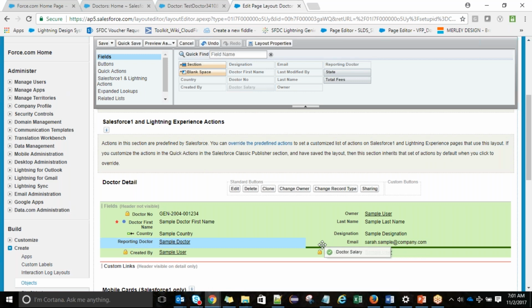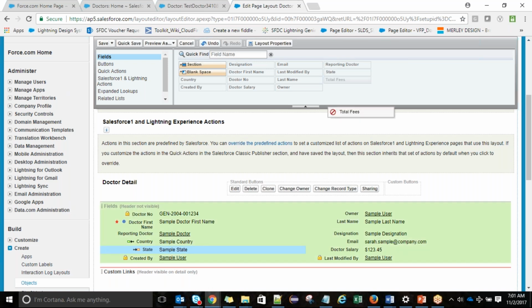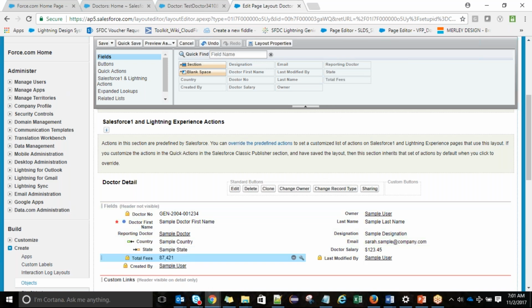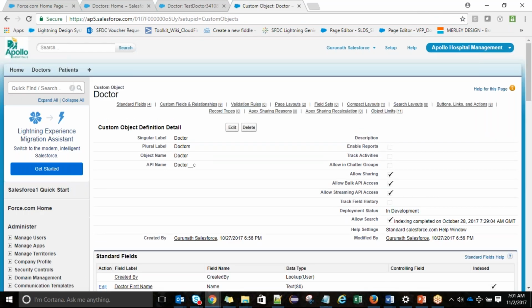Then salary. Then select the state. Finally make available total fees. So we were creating the custom layouts now. It's our responsibility to drag and drop, whatever you want. Correct. Now we'll click on save. This way we will create the custom layout.